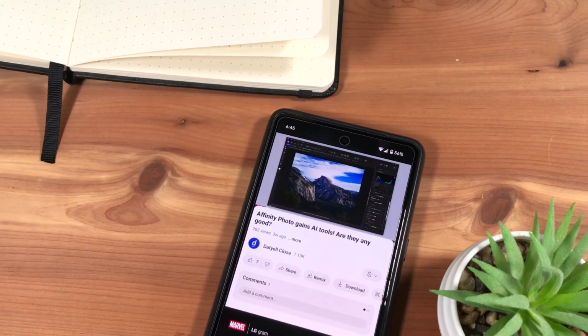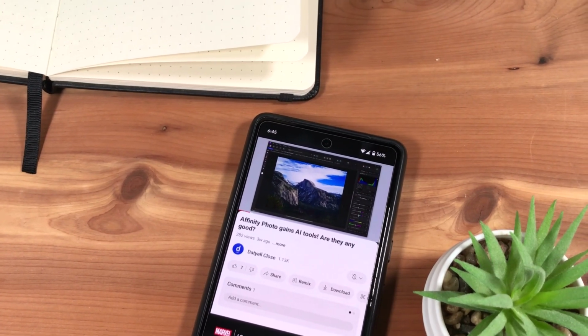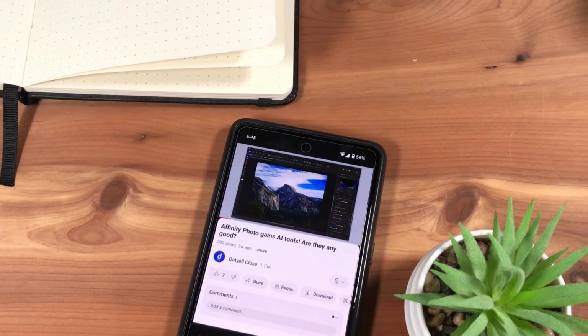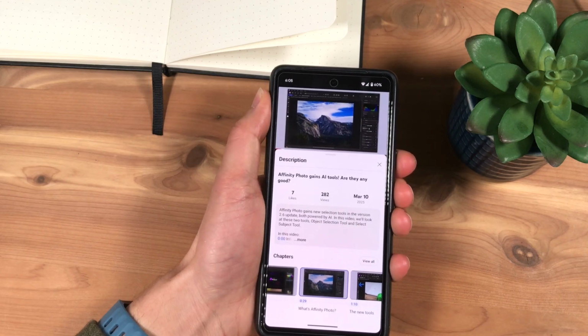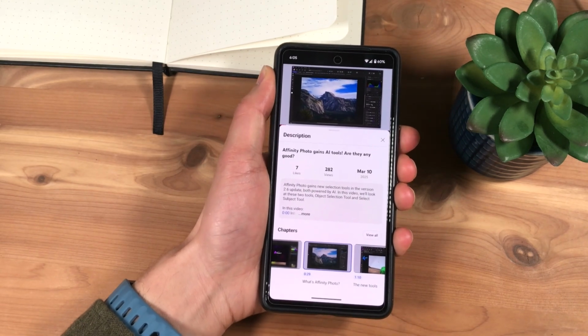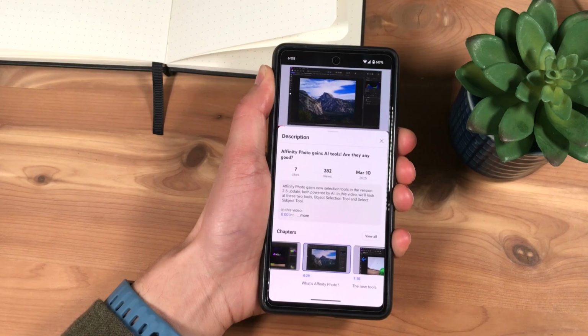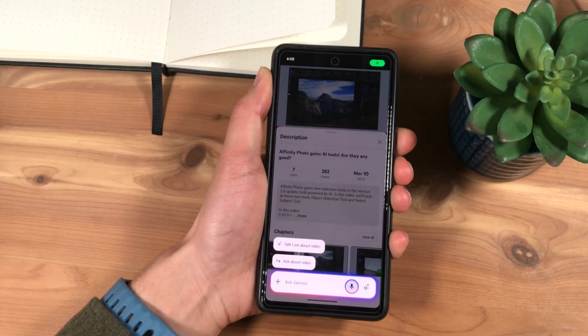Gemini Live can also use a YouTube video as the context for a conversation. To use Gemini Live with a YouTube video, go to a YouTube video in the YouTube app, open Gemini, and then tap Talk Live About Video.